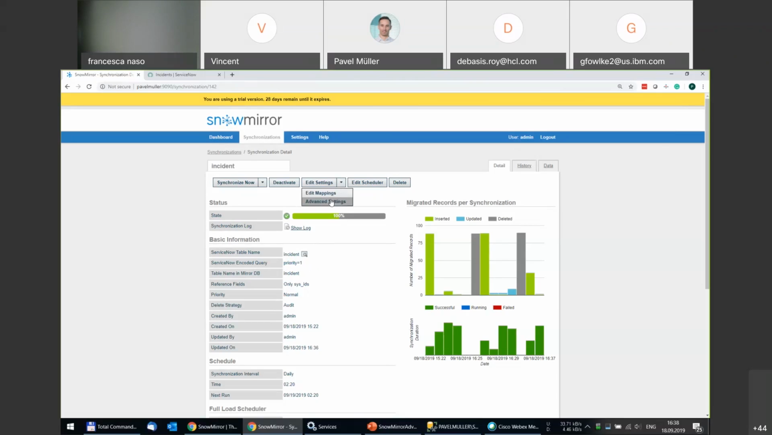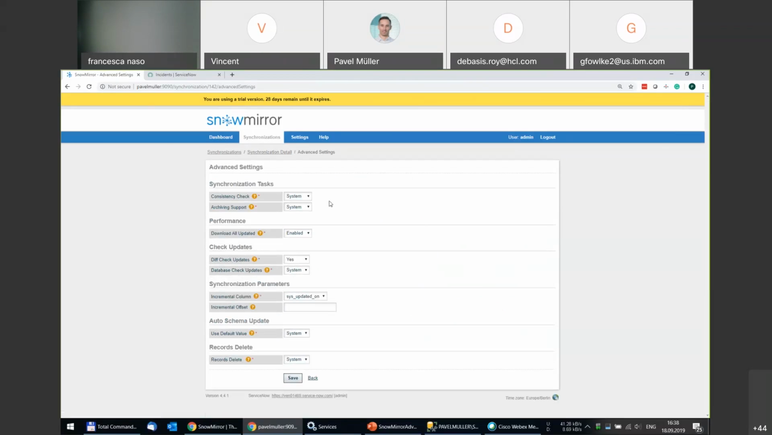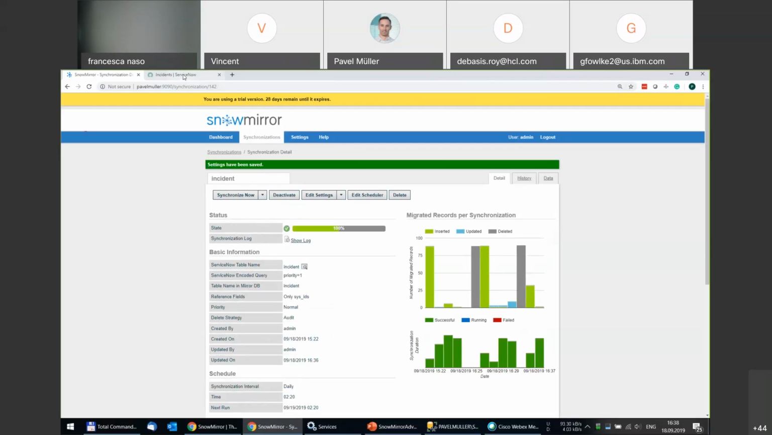There's a very interesting option here again in the advanced setting. Download all updated, which is enabled by default, but you can disable it. In this case, it won't be checking for those records that were changed from priority 1 to priority 2 and should be removed. Let's see it as an example.